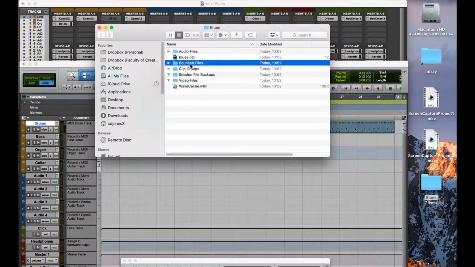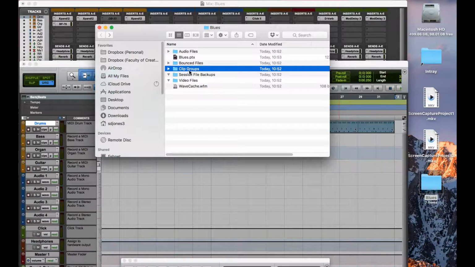Bounce files. So these are for our bounce to disc mixes. So again, if you're doing a print of your mix, it'll keep it in with the project always. And your clip groups here, which are created from clips grouped together in Pro Tools, and they can be exported. And I think that's about everything.